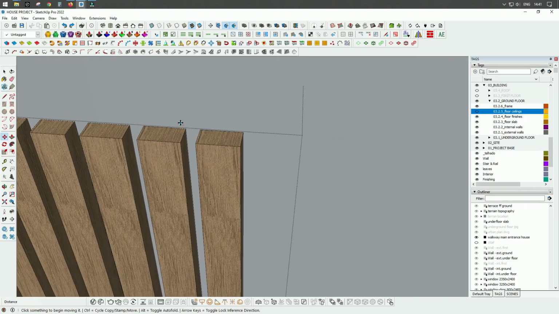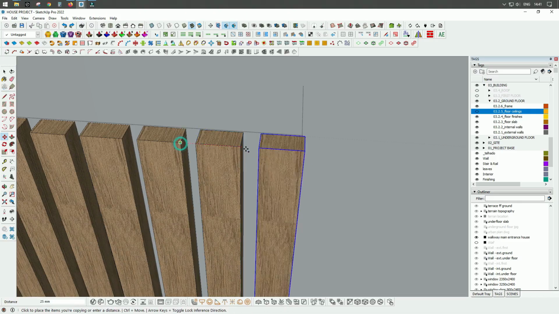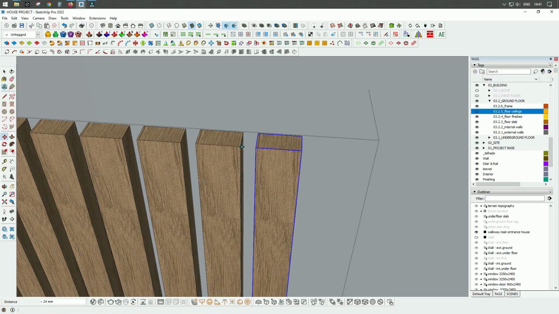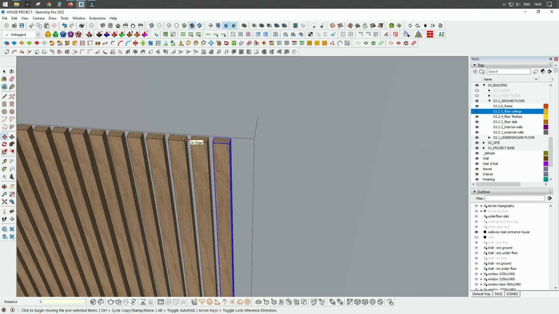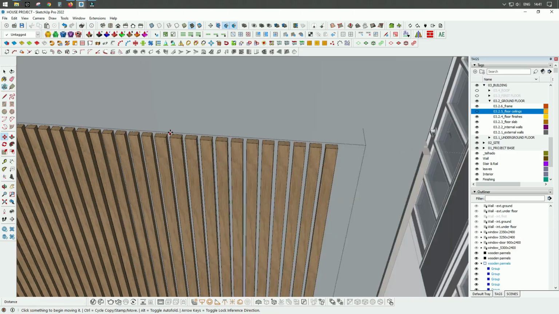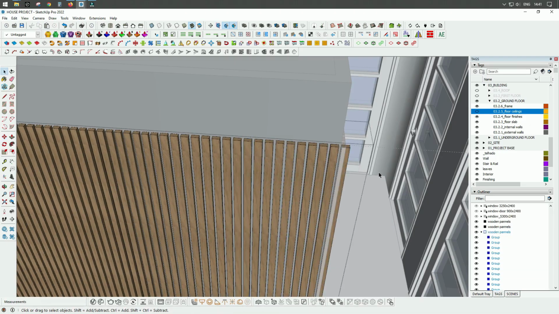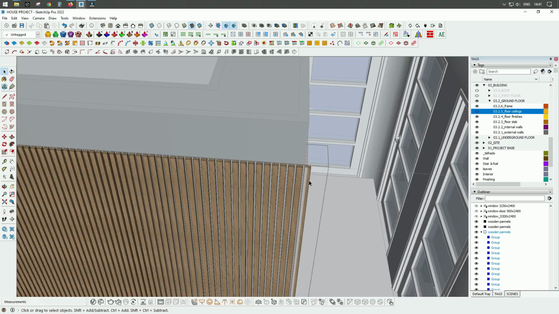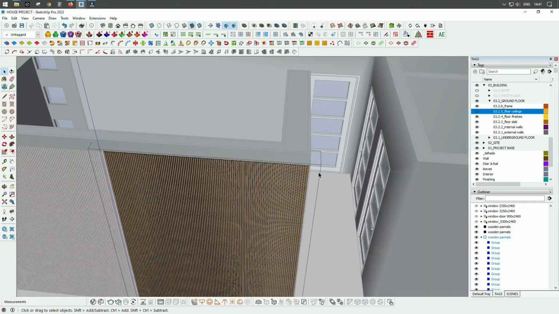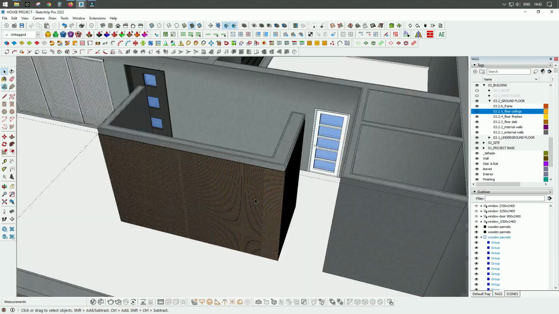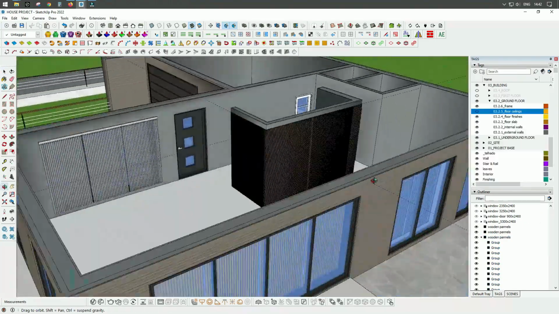I made something wrong, probably. Move to copy to this position and times 8. By 15. I can delete this one, and now actually I'm ready with the whole wall.